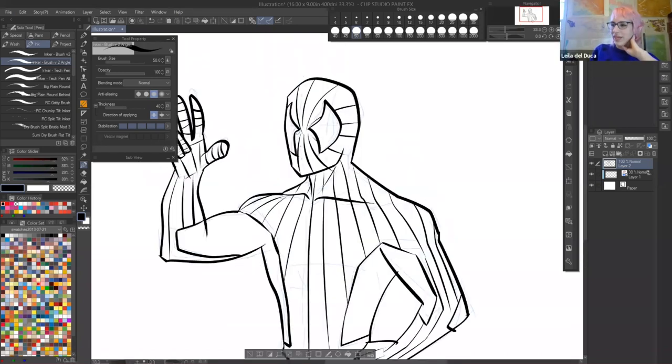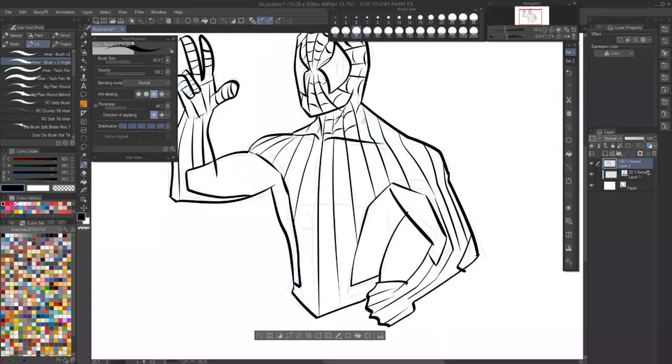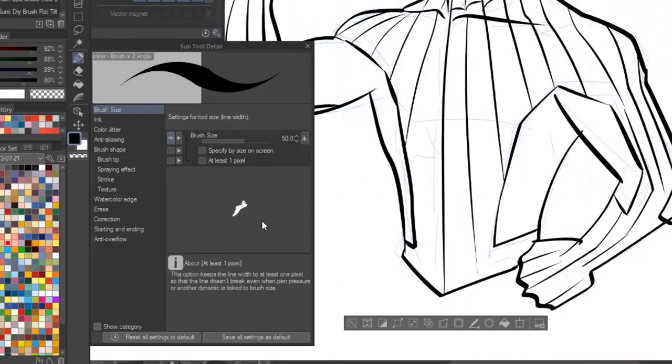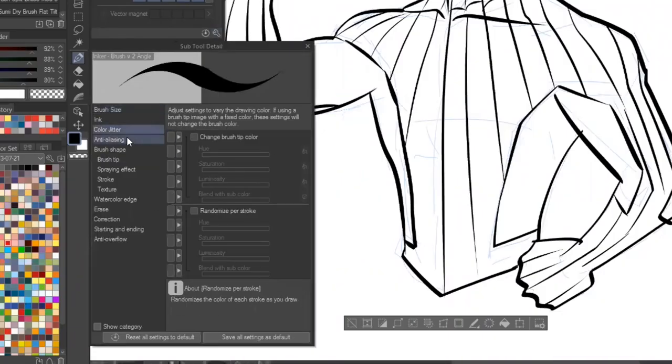Awesome. Cool. And Mary, who asked the question, says every stroke gives a new color. That is what the hue randomization is. Cool. Thank you. I did not know that. Yeah, they added that recently. If I look under here, they have a whole menu called Color Jitter now with a bunch of settings that you can adjust.